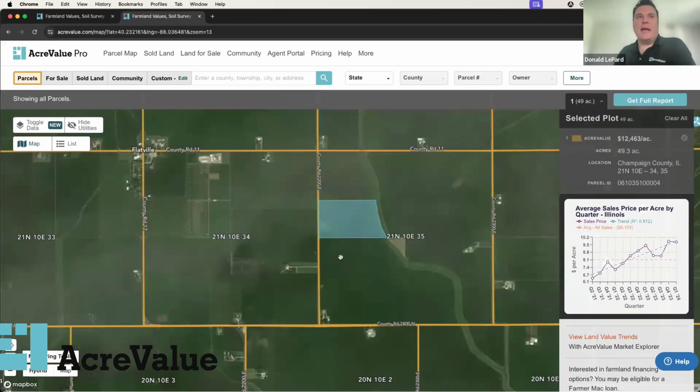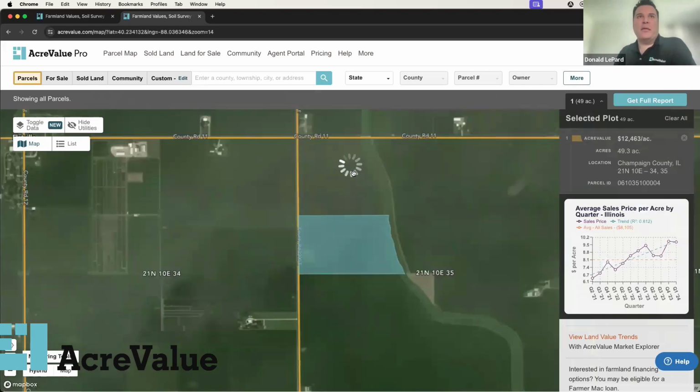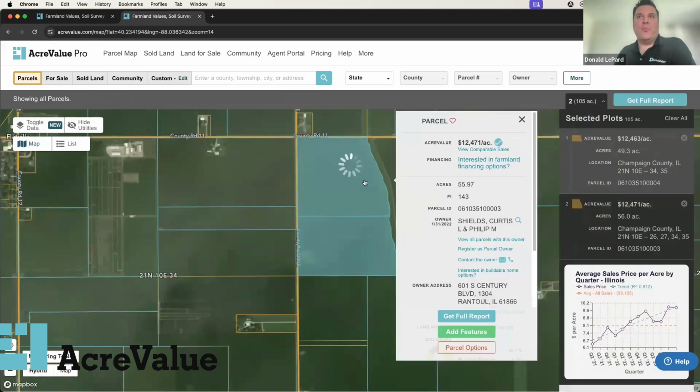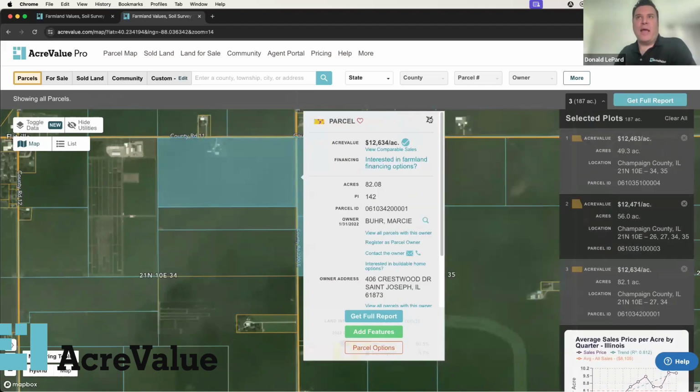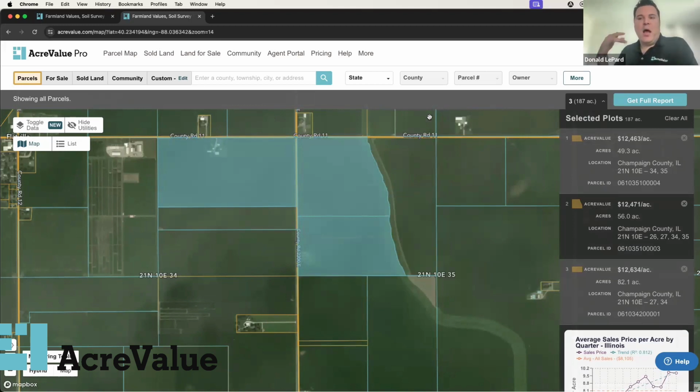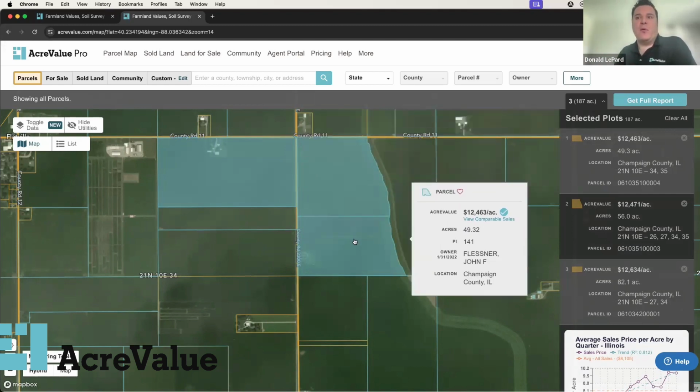And anytime you click on a property, it is put in this queue up here at the top. And so as you click on properties, let's say you want to include more property in your report, you can keep selecting parcels and generate a report that's rather big. It will take more time if it's over 750 acres. I would try to keep it below 750 acres.